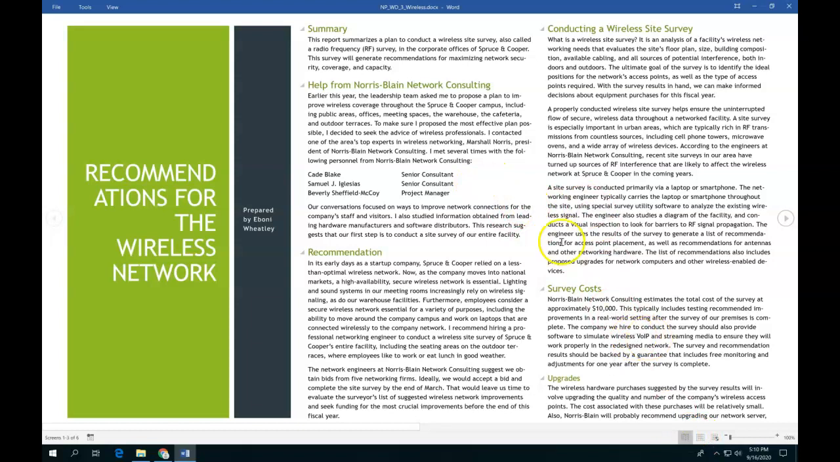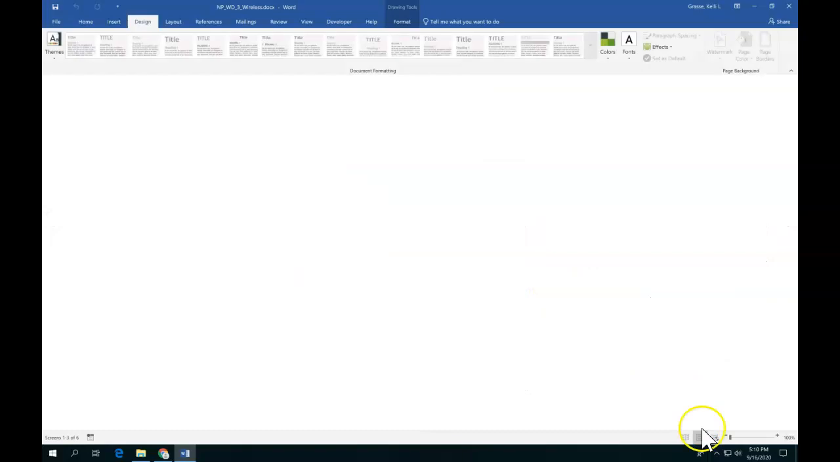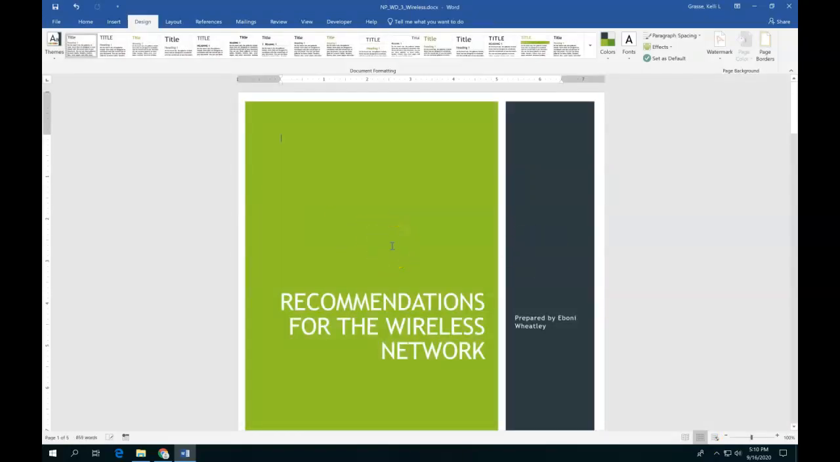I think the nice thing about seeing it this way is that when you do open a document and you see this, you know that you can change it to Print Layout view, and then you see what we're used to seeing. Okay, that's it for Module 3.